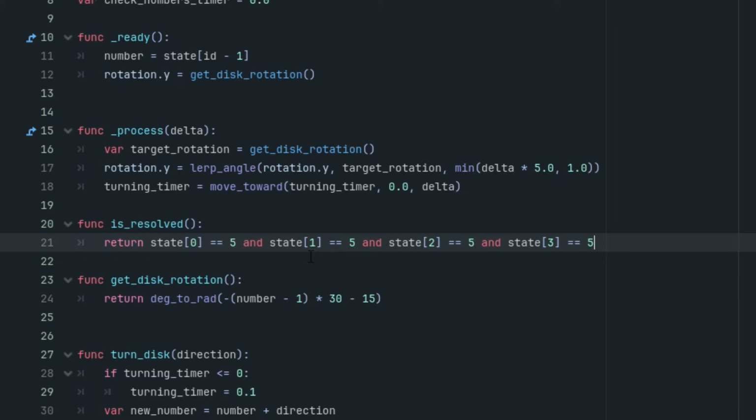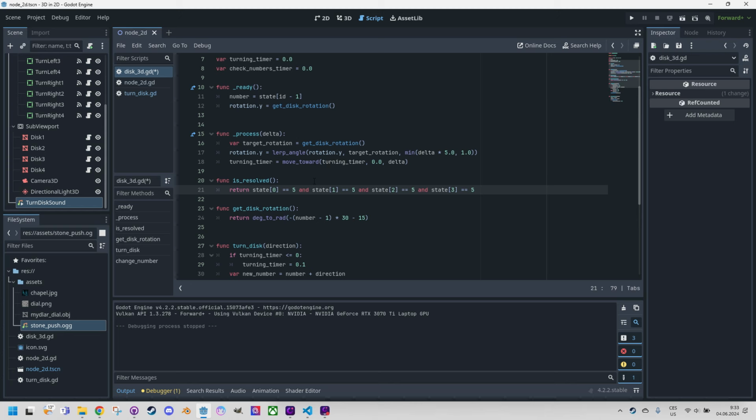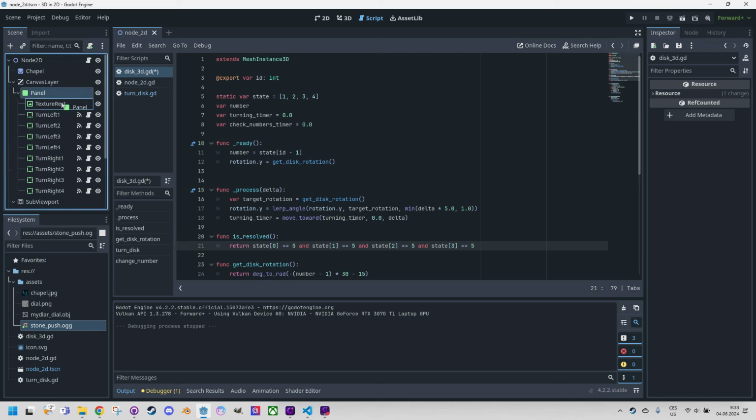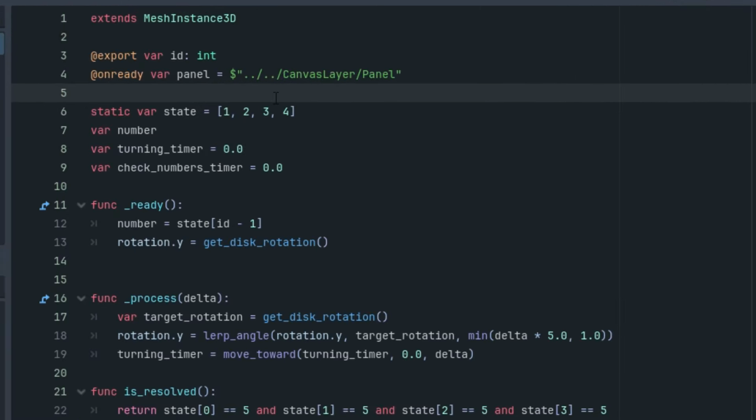Alright, and of course we should take some action if the disks are set to the correct positions. In the game, you might remember we opened a secret entrance to the underground. Here, we'll do it more simply. Let's just make the entire panel disappear. So, we need a reference to the panel. Again, I'll drag the node while holding the control key to create a reference.